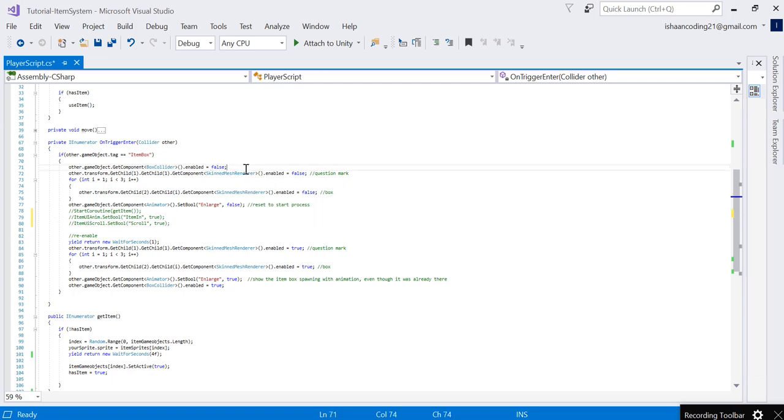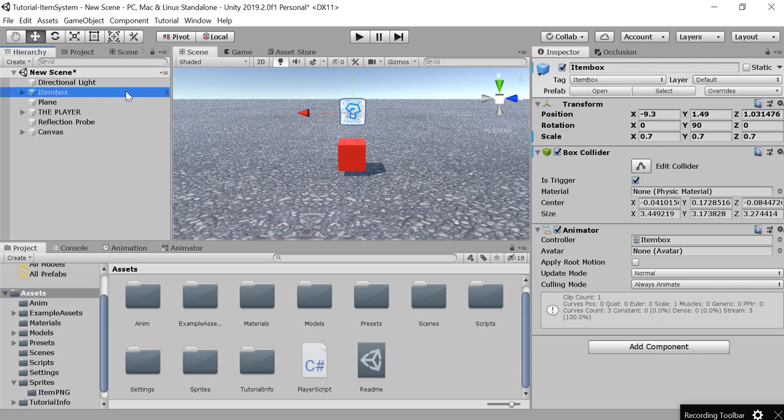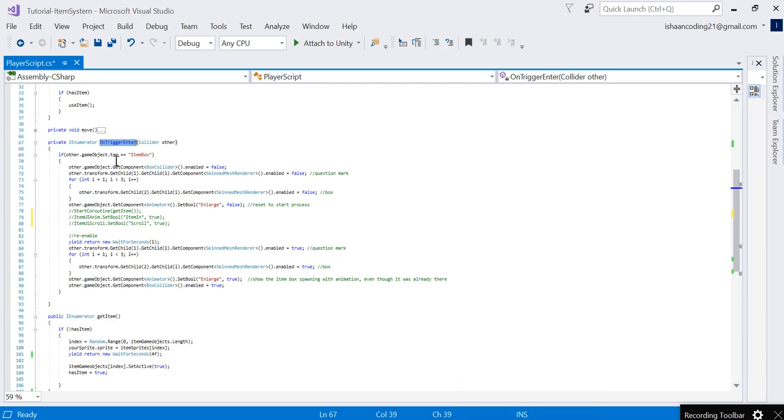What we're going to do first is get the box collider component. Well, first of all, we're going to check if it collided with the item box. I never showed you this, but the item box has a box collider which is set to is trigger. So you can only access collision events through a trigger event. That's why we call this function OnTriggerEnter.